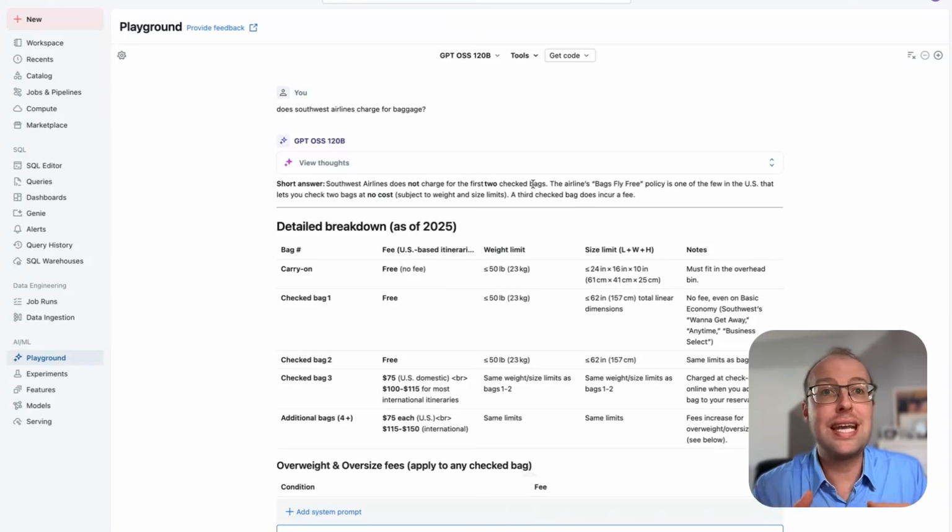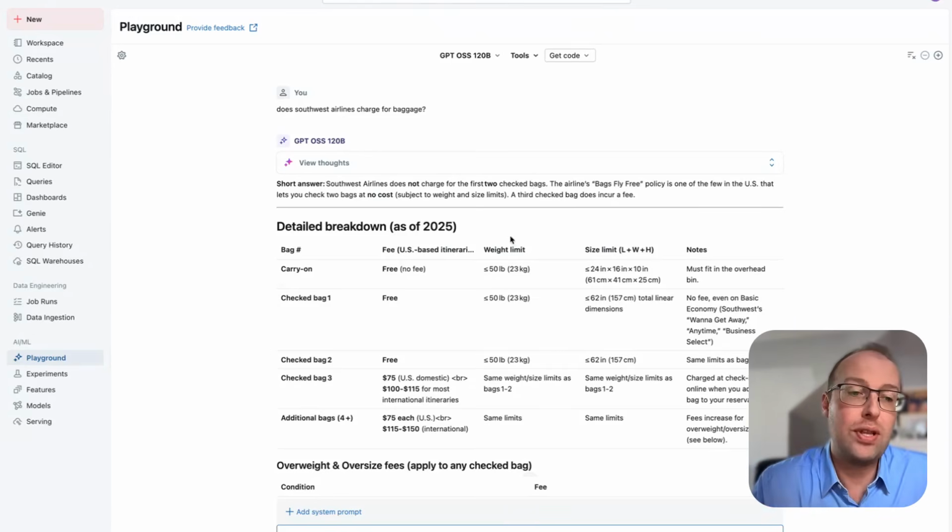We're sprinkling details and context into an existing model at a low cost so that we can serve it up however we want to serve it up with Databricks.